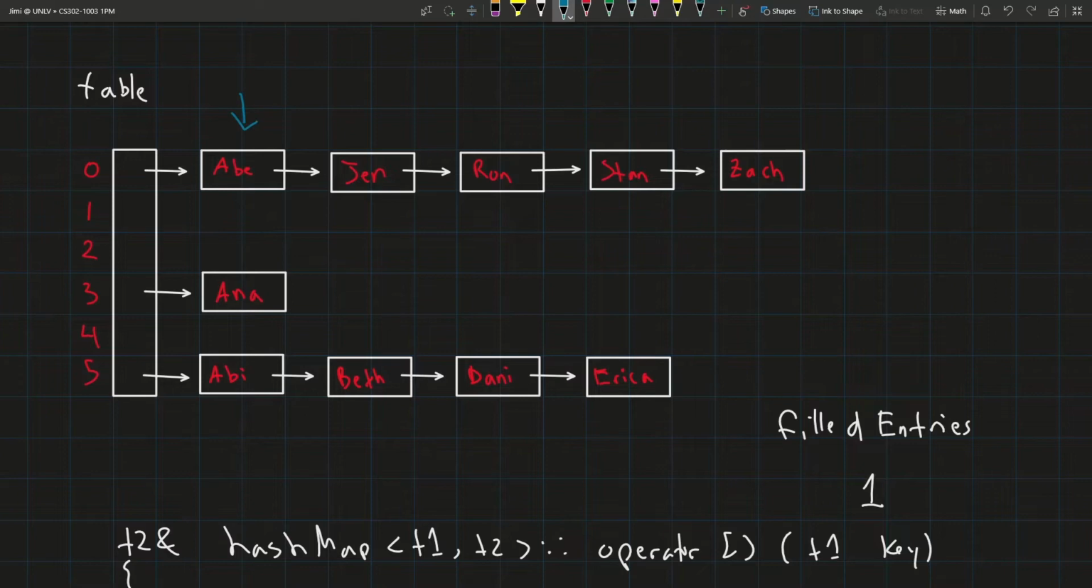I believe in the PDF I give you some pseudocode, but of course you're going to use an iterator. So of course you can use the auto type right now, and remember table 0.begin returns the iterator of that first node in the linked list. Then of course you search this linked list and you try to find Jerry.